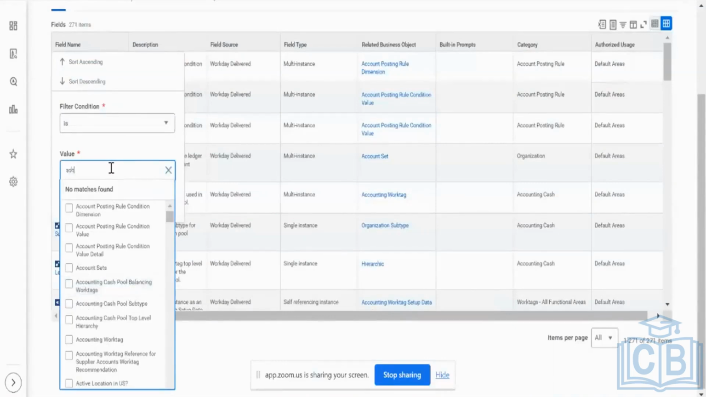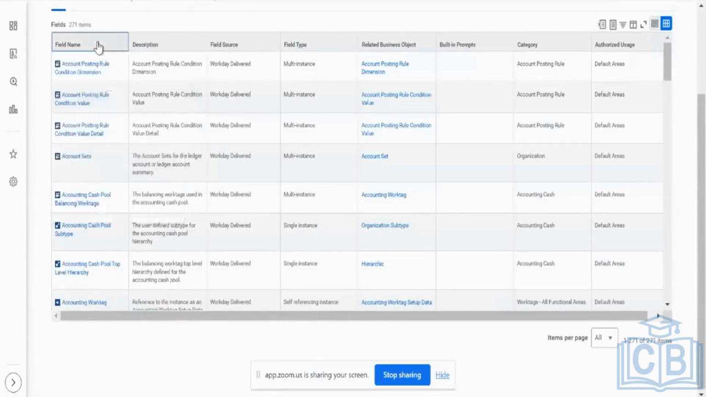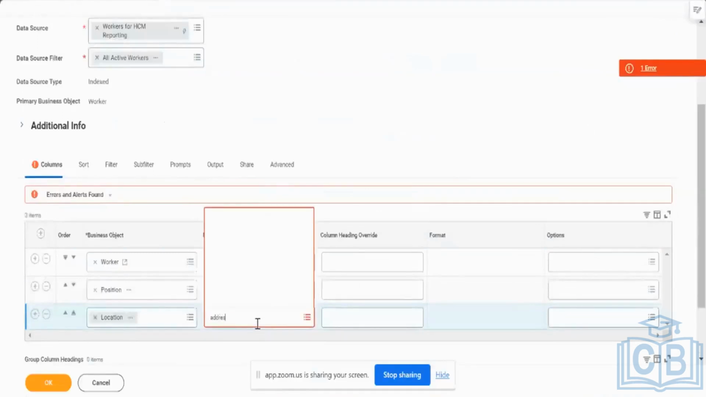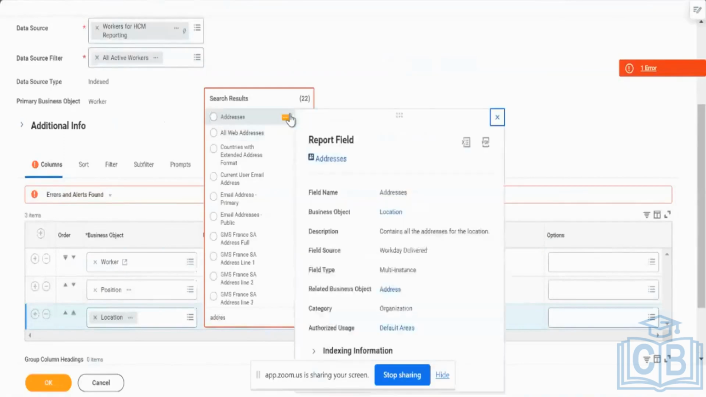I don't have that over here. So for location, let me pick something like an address. So what I'm doing is for my location, I'm going to be picking my business site address information, which is going to be the address for that location.